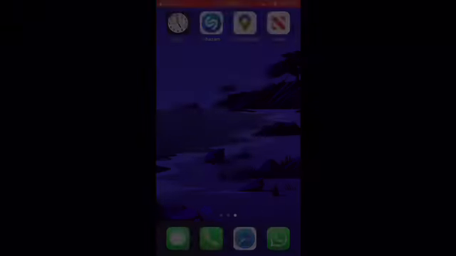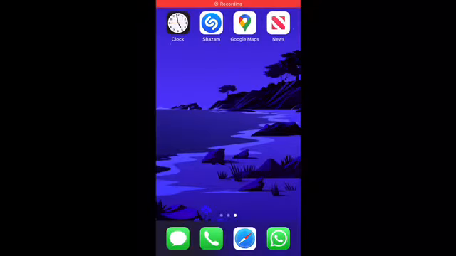What are widgets? Widgets is a new iOS 14 feature. They can tell you the time, the weather, battery, your notes, reminders and much more. Here's how to add widgets to your home screen.